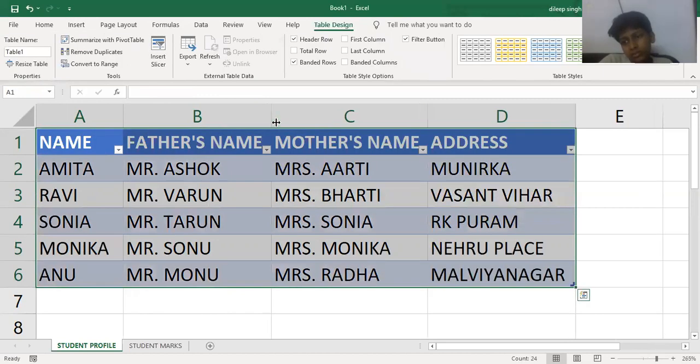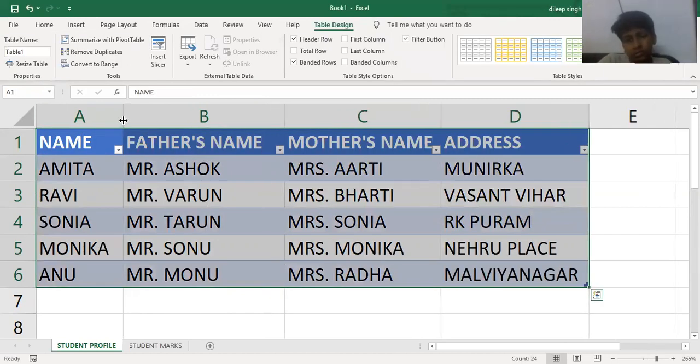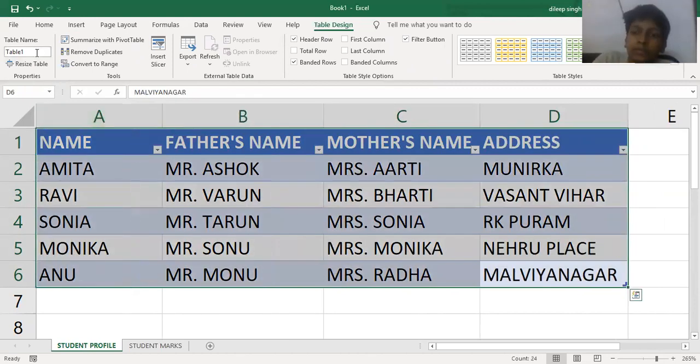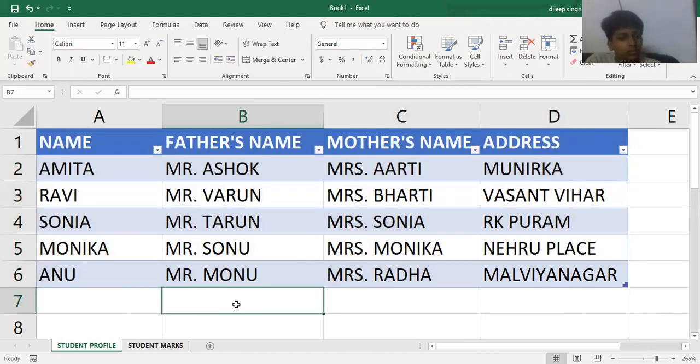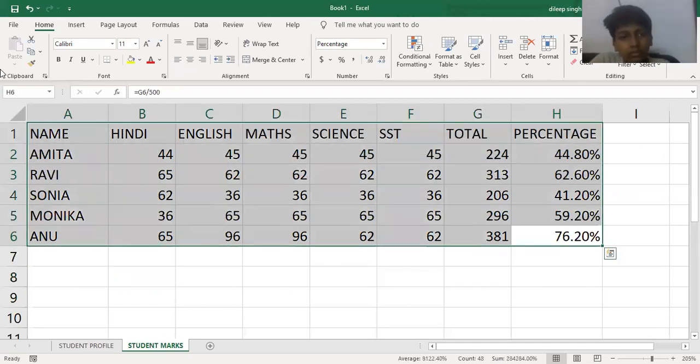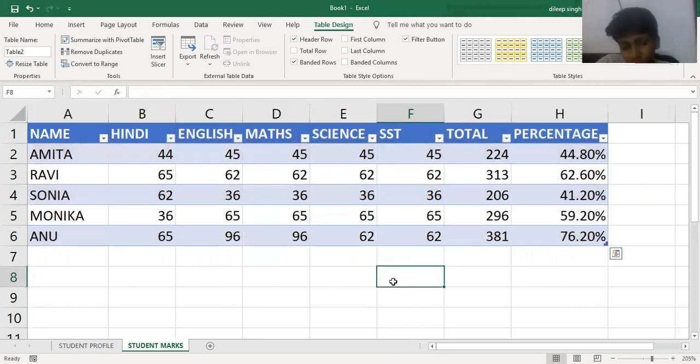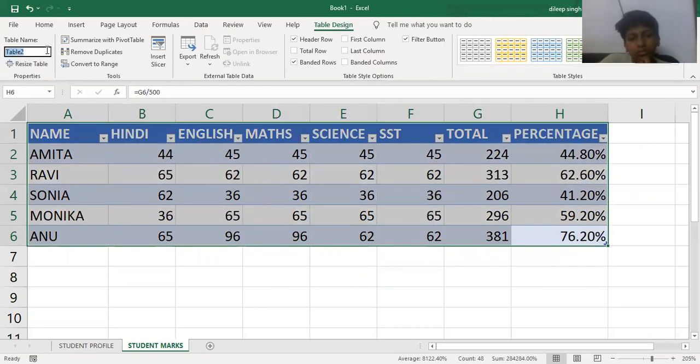You will get the button on each field name. And after selecting, we just type the name of the table. Here we just type student table 1, student 1. And similarly, we go with the next. Just click on student marks here and select it and press Ctrl+T. And after that, just click on OK. Just keep in mind, it should be ticked. And click on OK. You will get the another table.